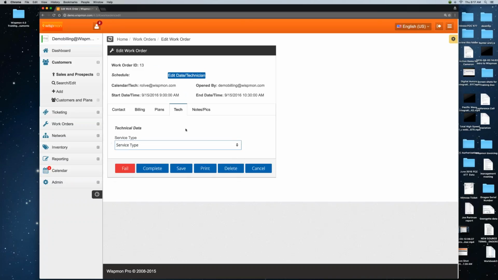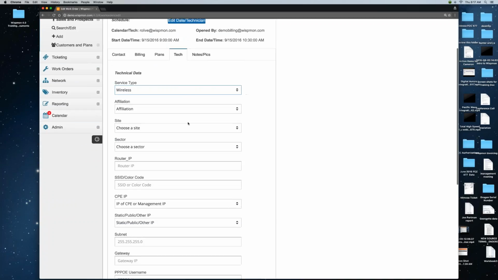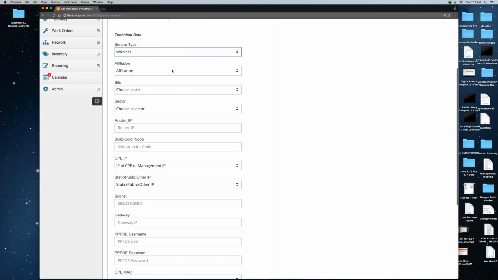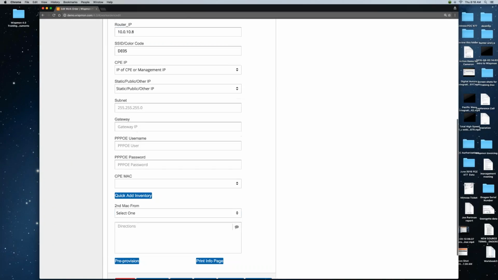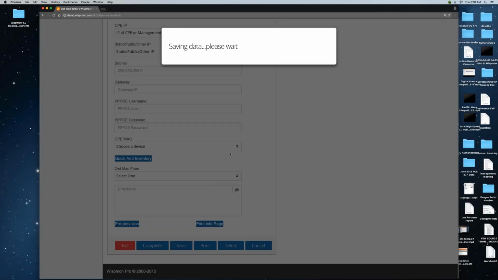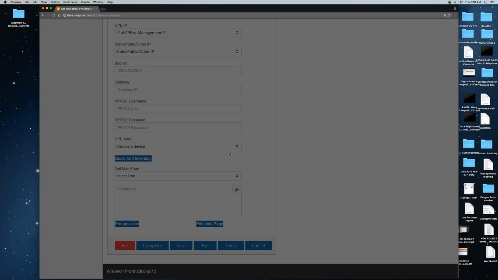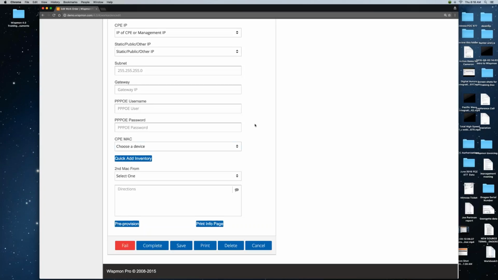Again, we have several different options there. The customer service representative is going to pick wireless option. He's going to show that this is Demco, the site is Rendon, and it's DE05. And then at that point, she's going to save the work order. Okay, so now the work order was saved. This work order will actually now be transmitted to the technician who's going to be doing the work order.